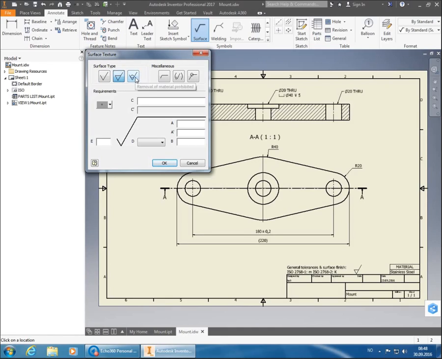If we choose this, which is removal of material prohibited, then whoever is going to produce this one is going to come back to us and say, are you crazy? We can't produce this one without removing any material. So they're just going to think you're a really stupid engineer if you do that. So use the one that makes the most sense, which is in this case to remove material, because they have to remove material in order to make it.